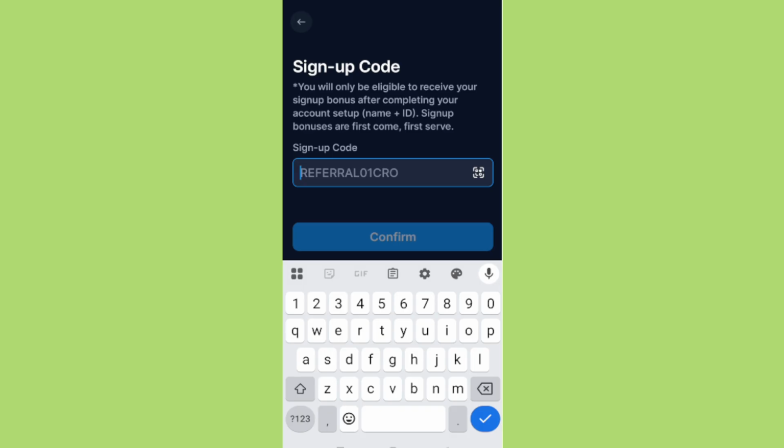Once submitted, your bonus should apply to your account and you can start taking advantage of the extra perks that come with it. These bonuses can vary but often include increased interest rates on your crypto holdings or reduced trading fees, giving you a better overall experience on Crypto.com.